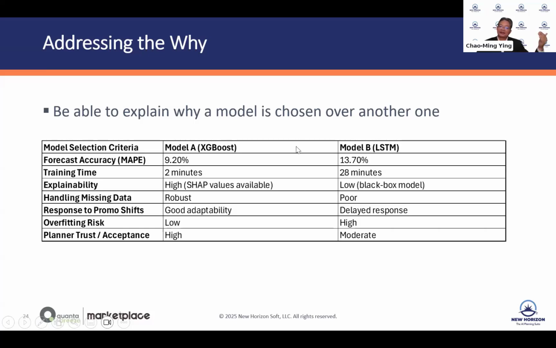So in this case, it's a no-brainer. We will choose model A over model B. But if some of them are different, let's say model A has 15% accuracy, then you may think twice before choosing, right? Because you want to weigh all those factors to pick the best model for the plan.